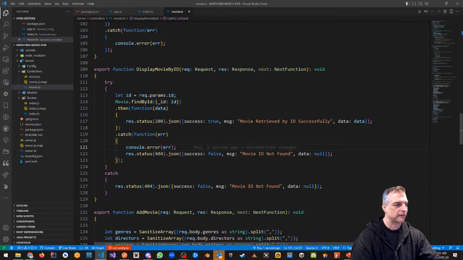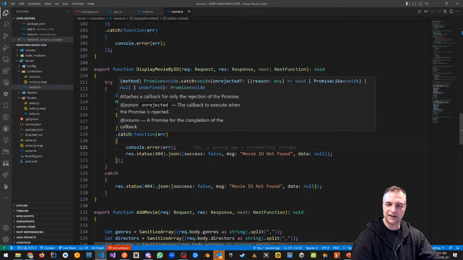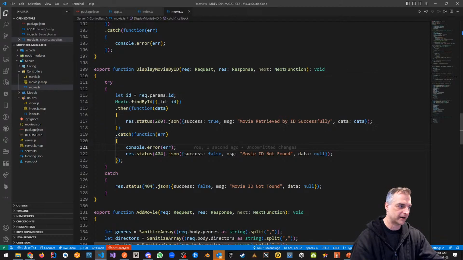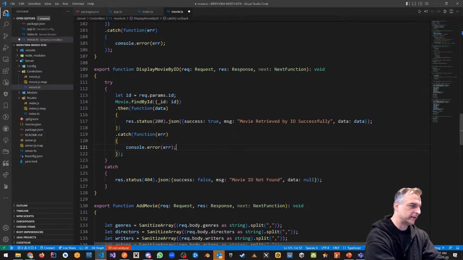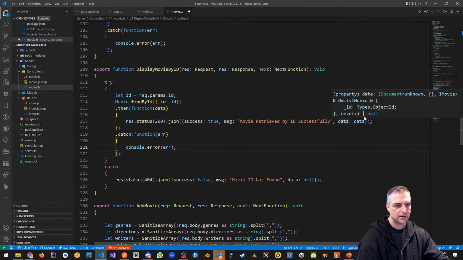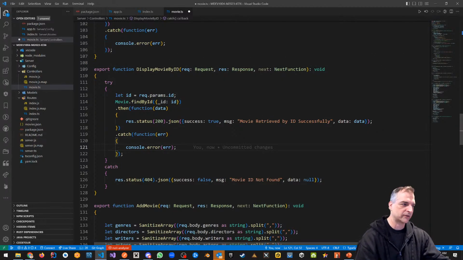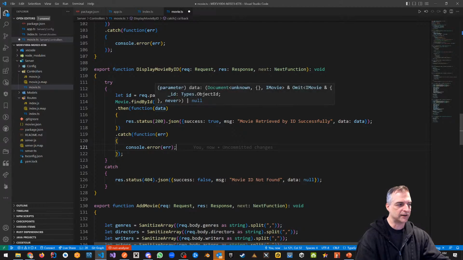Well, this catch is a catch-all for any errors. This is not a catch-all if it doesn't find it, right? What we want to do is do an if statement in here. There's a couple ways to code this correctly, but I want to do a switch case in here, or some kind of switch that basically says, hey, if the data is null, this should be different.